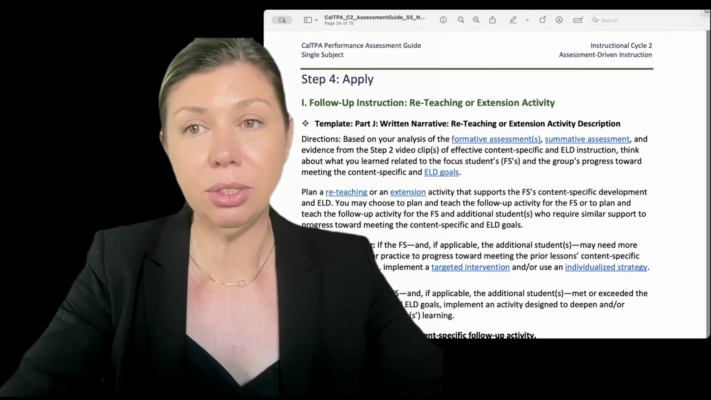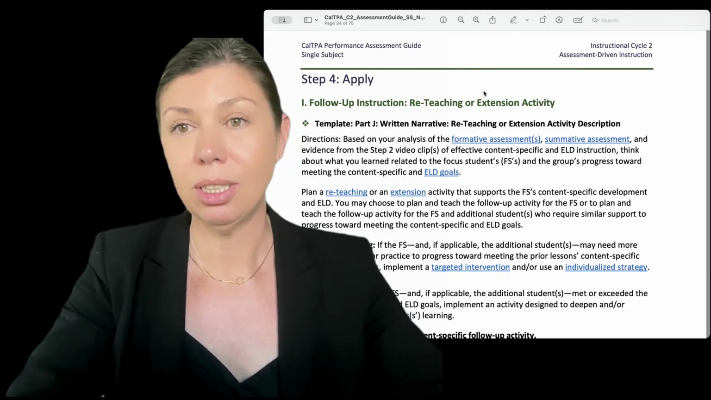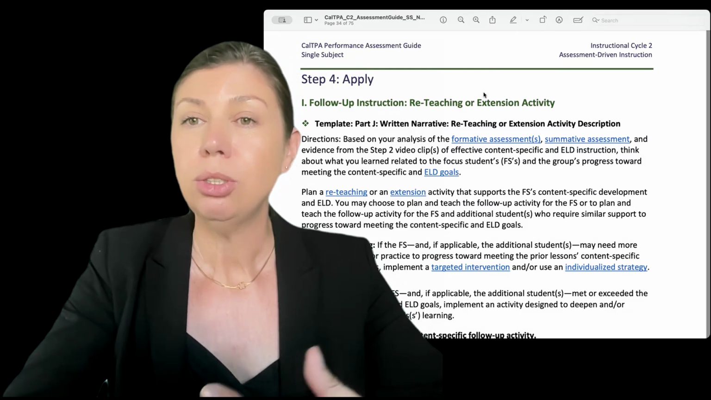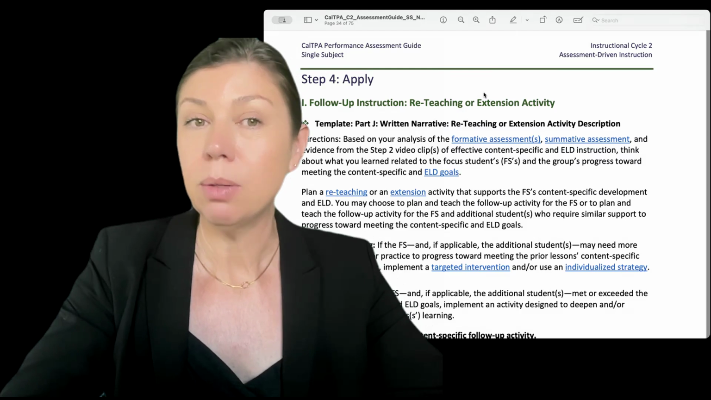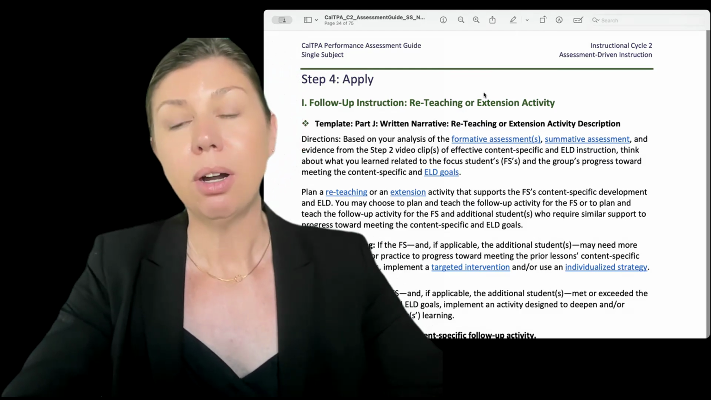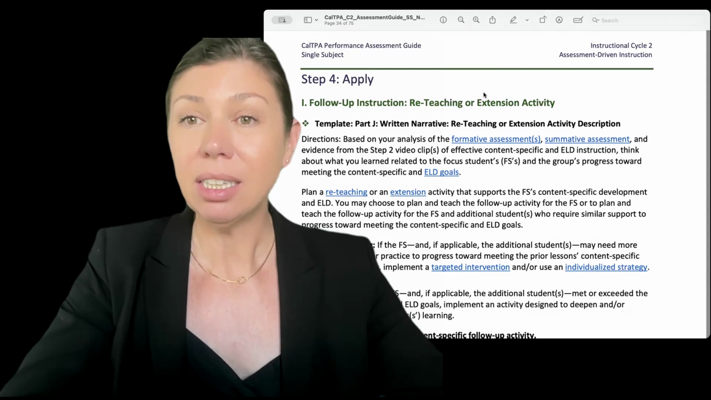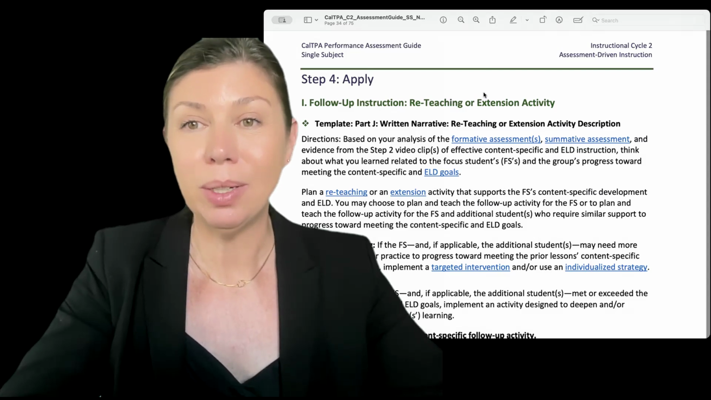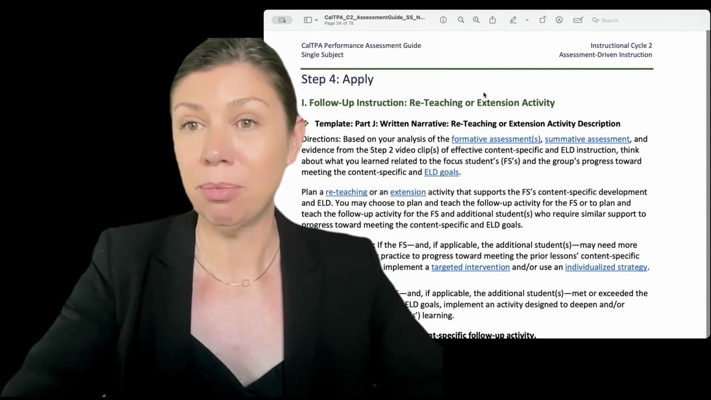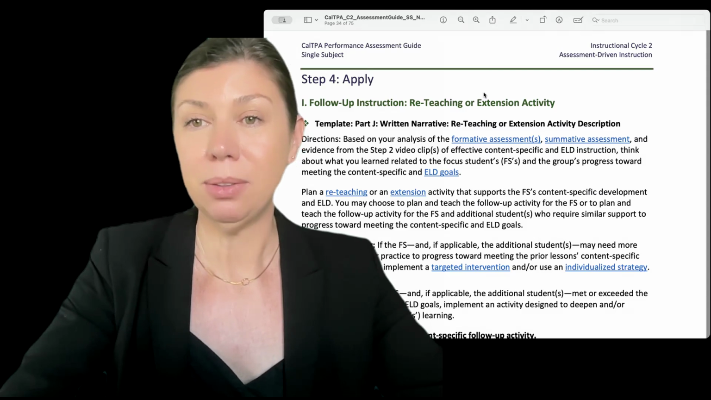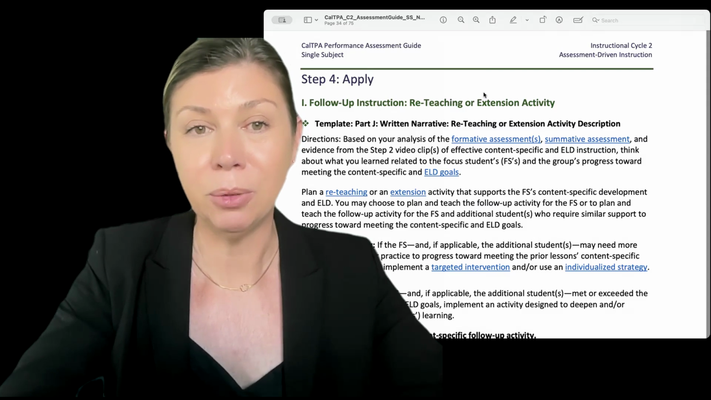You have a few things you have to do for this. Here you can see its follow-up instruction. So in Cycle 2, you planned a series of lessons, you taught them, you reflected on how it went, and now with Apply, you are going to say what you're going to do next. And unlike Cycle 1, in Cycle 2, you're actually going to teach it and record it and submit it for Step 4. So it's another video clip that must be uploaded to Pearson with your submission of Cycle 2.